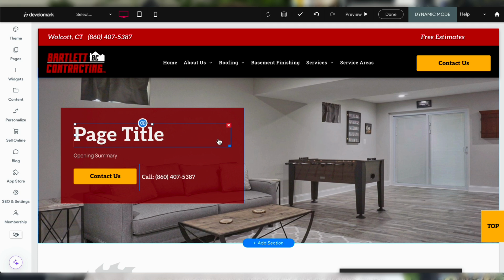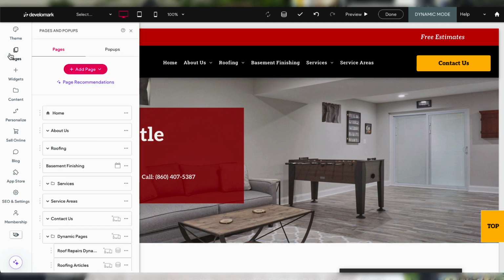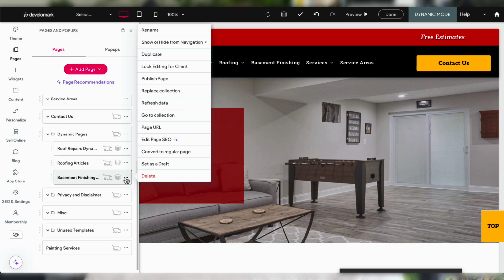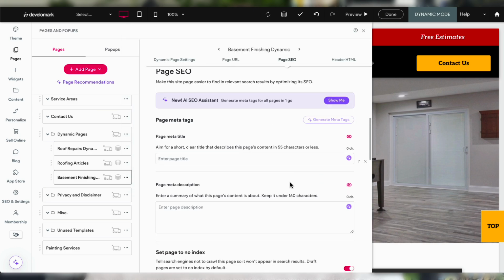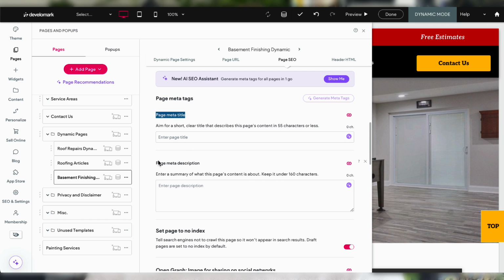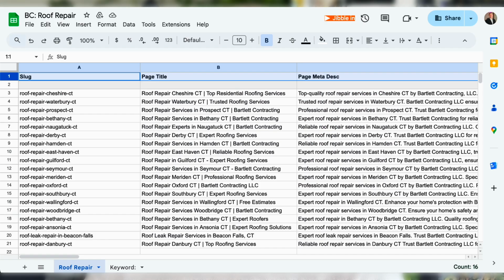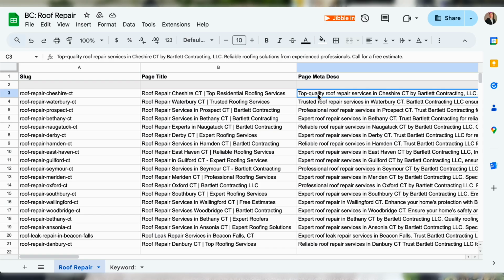So before I go to a test example, I'm going to click on Pages. I'm going to go to the Basement Finishing, and then I'm going to click on Edit Page SEO. Now, with Page SEO, just like we did with the connected data, I can connect a title tag and a meta description. This is going to mean that every time we add a unique title tag and meta description in our Google Sheet, it's also going to reflect the page itself.